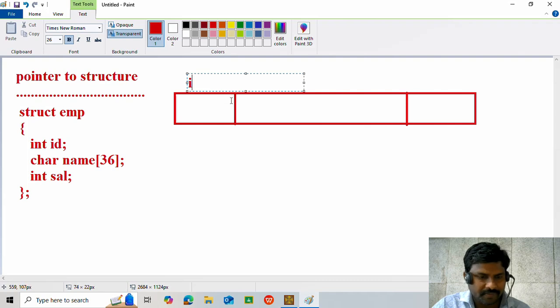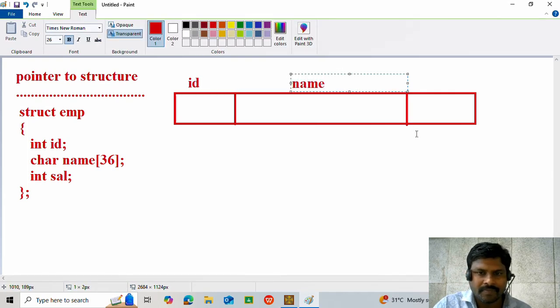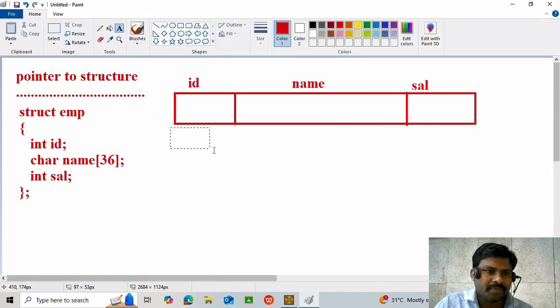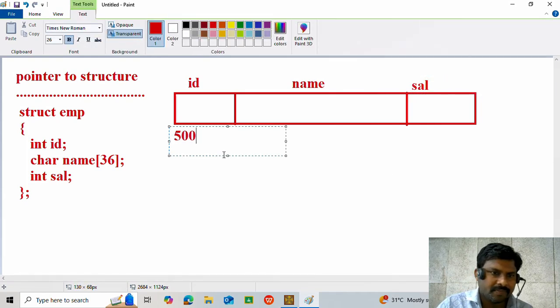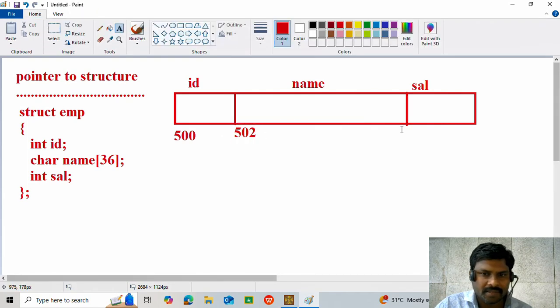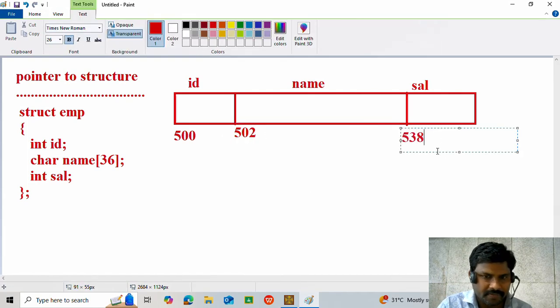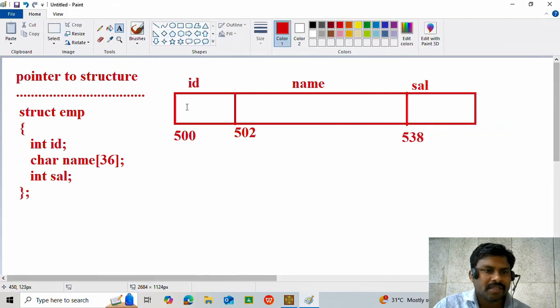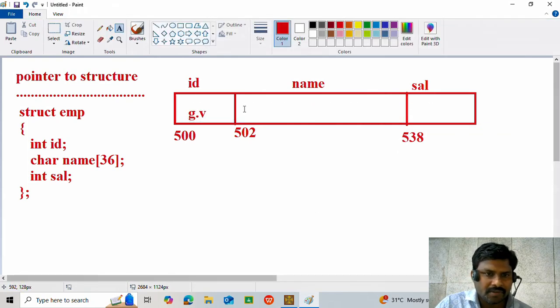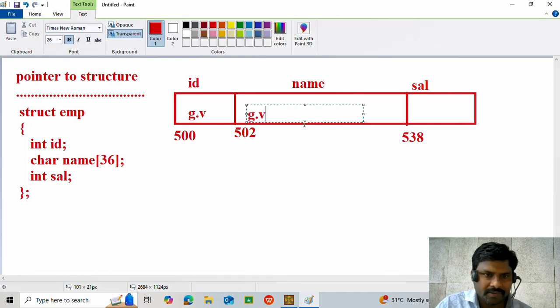id, name, then salary. Here the base address is 500, next address is 502, next address is 538. So initial values are garbage values. This one is garbage value, this one is garbage value, this one is garbage value.